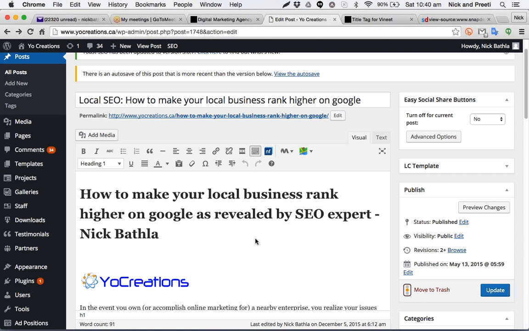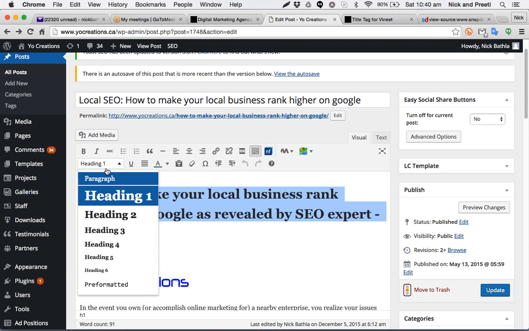Similarly, in a particular web page, guys, you always have a header tag. As you can see, I have written some content over here, and if I go ahead and select this, there is this tag called heading 1, which is headline 1, headline 2. You can see heading 1 is the biggest in terms of text size. Then heading 2 is a bit smaller. Then heading 3 becomes even smaller.